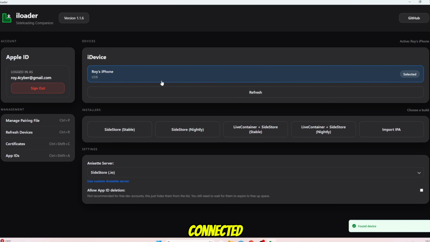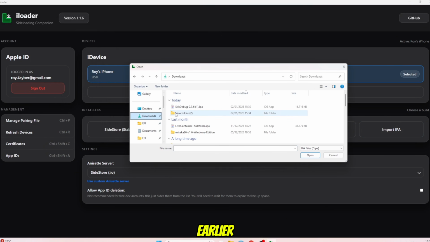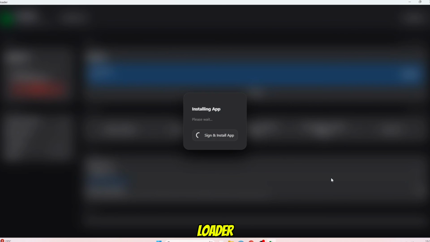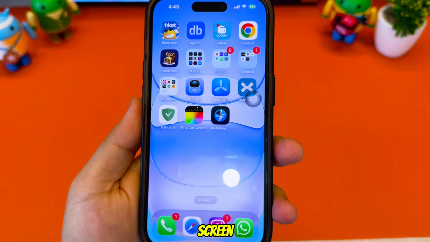Once your device is connected and logged in, go to the installer section inside iLoader. Now, click the Import IPA button. Select the StikDebug IPA file you downloaded earlier, and start the installation process. Wait a moment while iLoader installs StikDebug on your device. After the installation is complete, check your iPhone or iPad, and you will see StikDebug installed on the home screen.